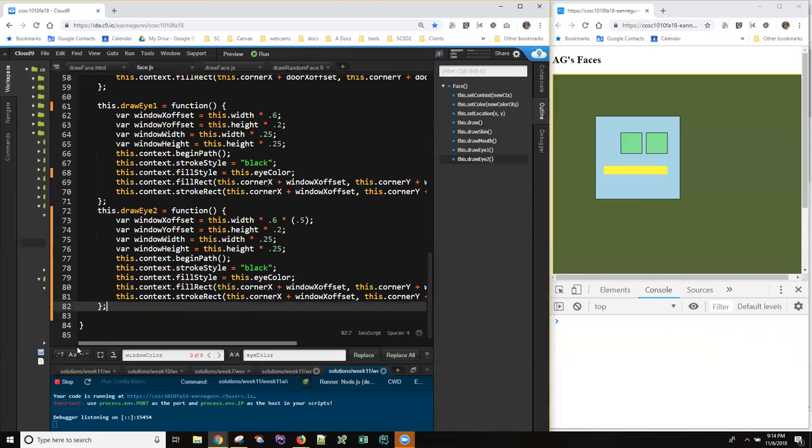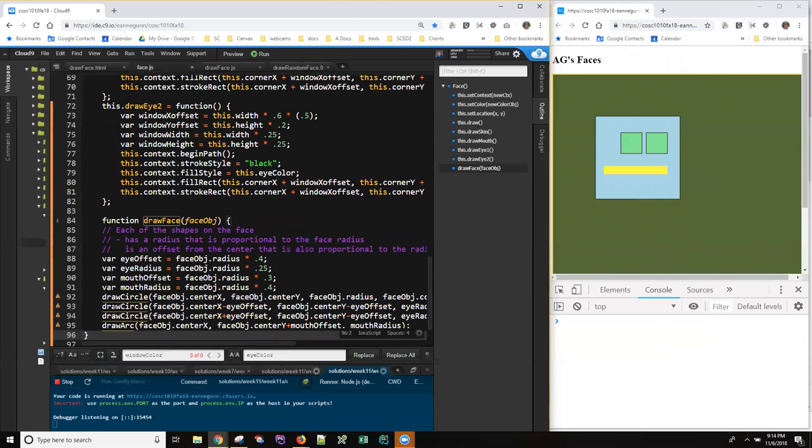I'm missing something to the left. Good. I thought maybe we had one more. Okay, so that's a non-object format for that. And what we know is that if we want drawFace to be a member of this object, we need to change its declaration to look like this. We want it to be my drawFace, and assign this function to it.